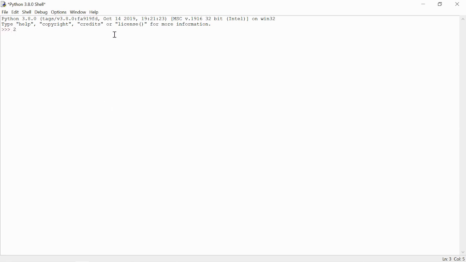I'm going to type something like 2 plus 2, and that's going to give me 4. Now we don't have to do such simple numbers. We can do something like 6.7 plus 9.5. That's going to give us 16.2. We can do subtraction. So we can do things like 67 minus 9.4. It's going to give us 57.6.